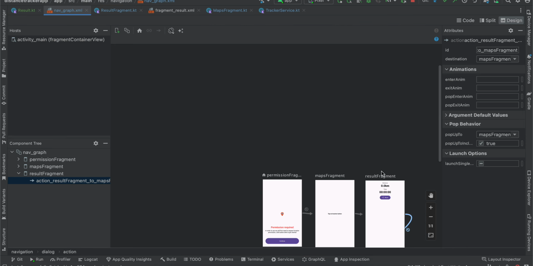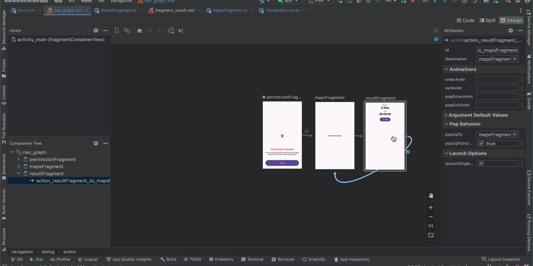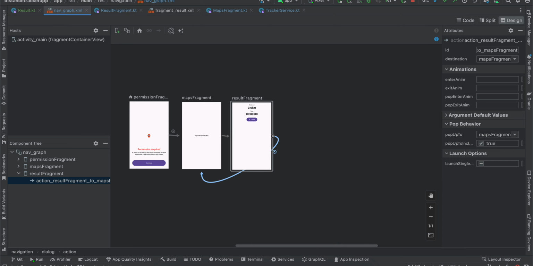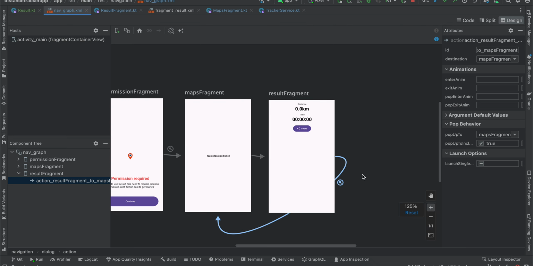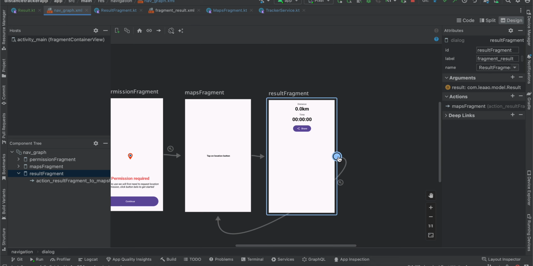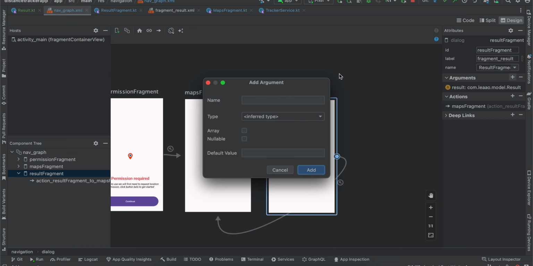Next, if you go to the navgraph.xml, firstly you will have to go to your result fragment. So I'll just show you this. Sorry, not able to zoom in. Okay, so here you will have to click this dot icon of your result fragment, and inside arguments, I have already added this argument, but yours would be empty, so you will have to click the plus button. Inside over here you can give the name as result, and type would be custom parcelable.